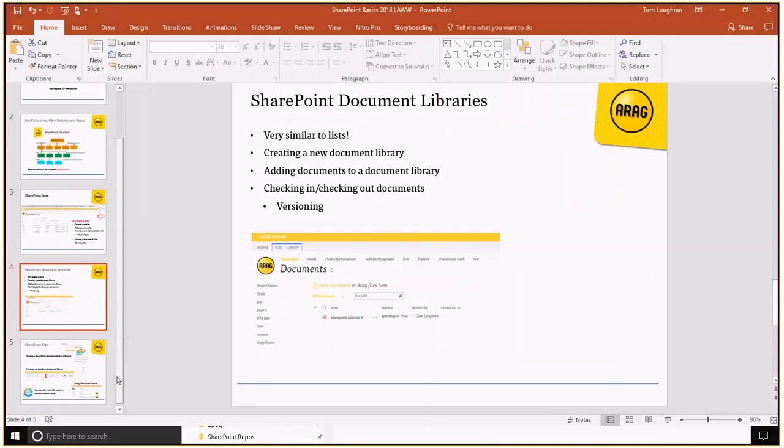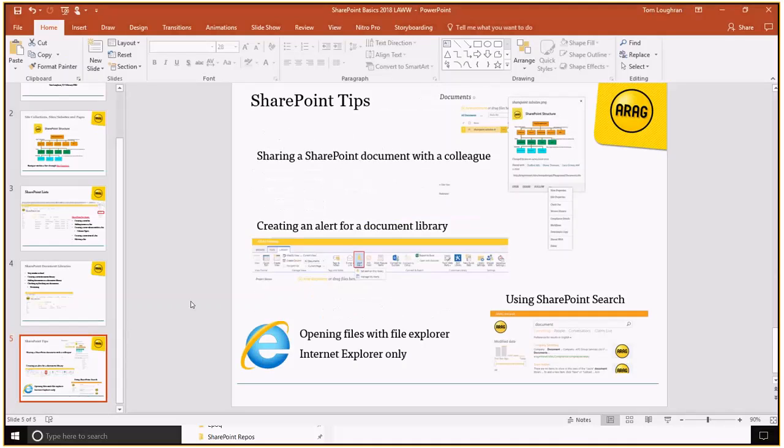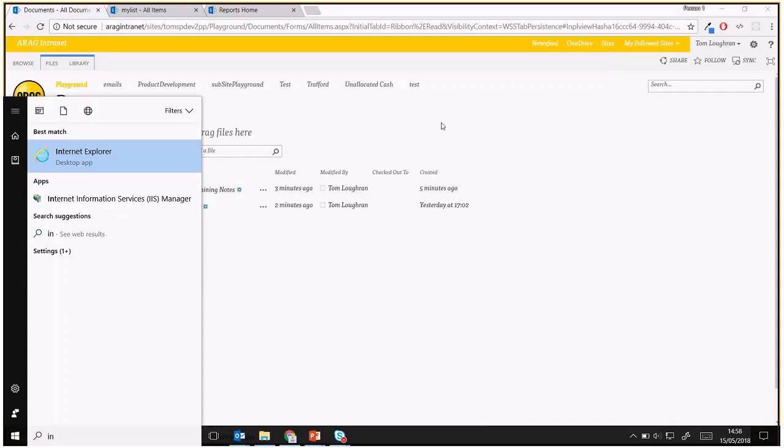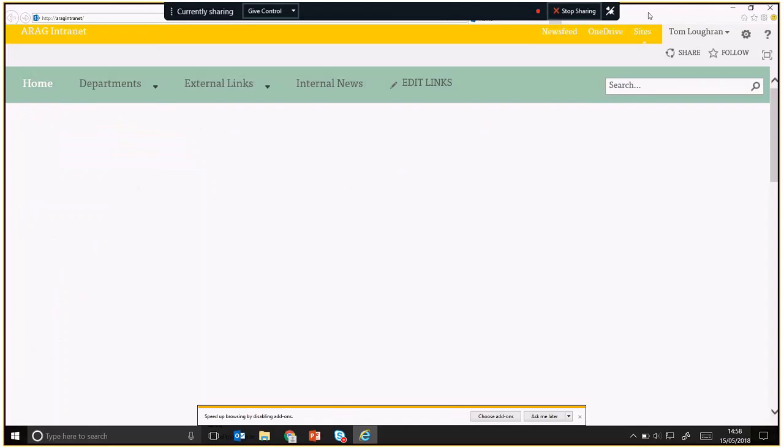Okay, I'm going to end with a few little tips and tricks that I have either come across, or people have found particularly useful when working with SharePoint, because it can be a bit foreign to start with. So the first of those is opening a document within File Explorer.